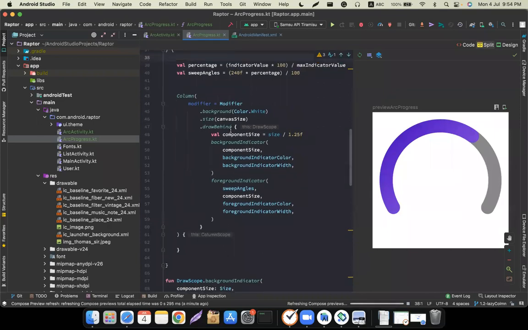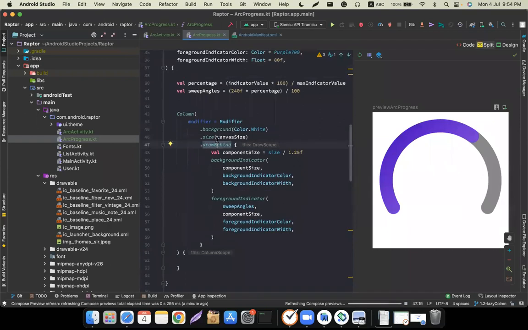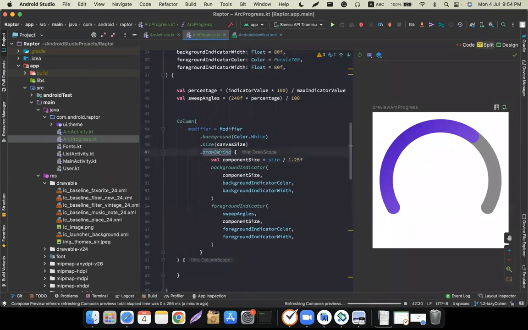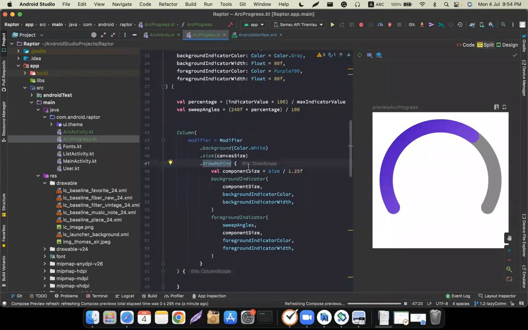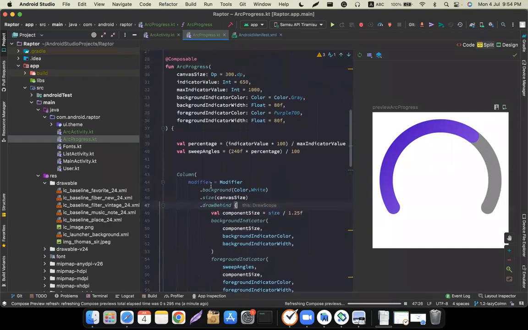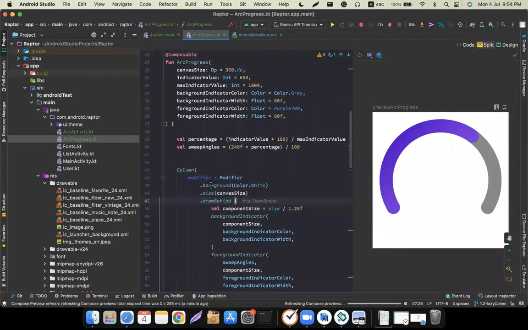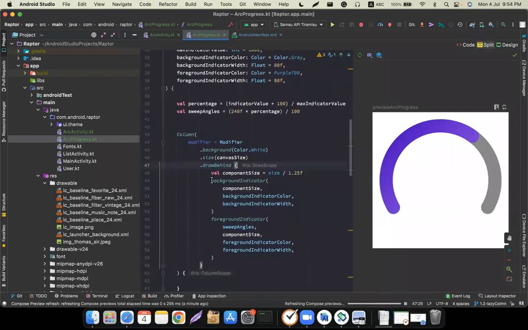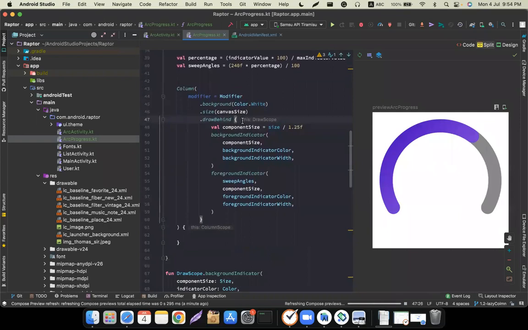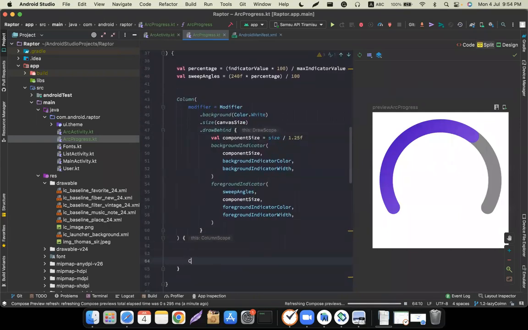In Jetpack Compose, in the modifier you will find a method called draw behind. This is the same thing. In the canvas you will find a draw scope. If you declare a canvas here, draw behind is the background of the shape, and the foreground indicator is the one with the purple color. Draw behind is the core function of Canvas.